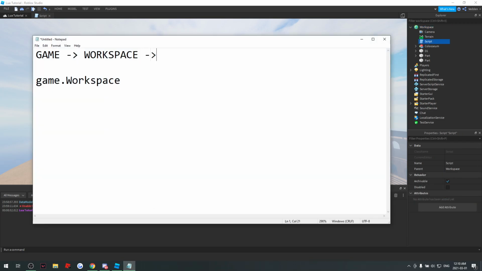That's the exact same thing as that. Game to workspace script right there. Game workspace script. Now we can just do the exact same thing. Game to workspace script. What the hell? These two are equivalent to each other. That's the gist of it.